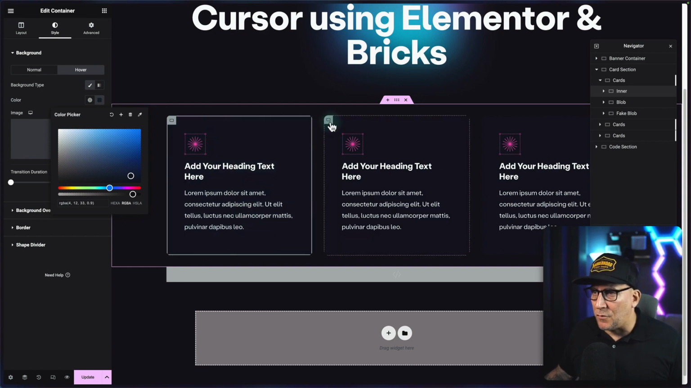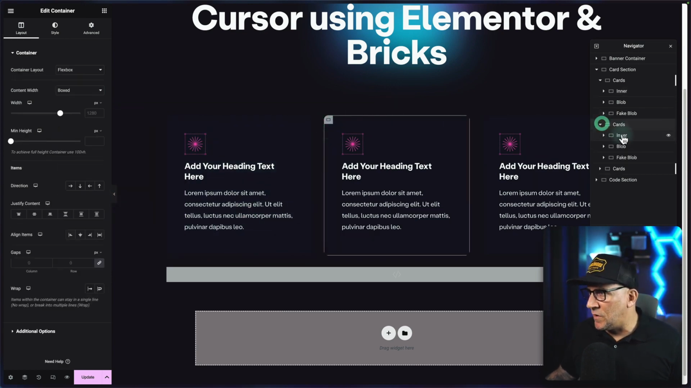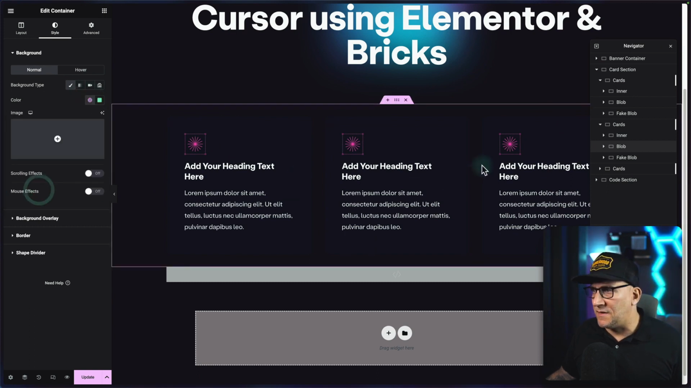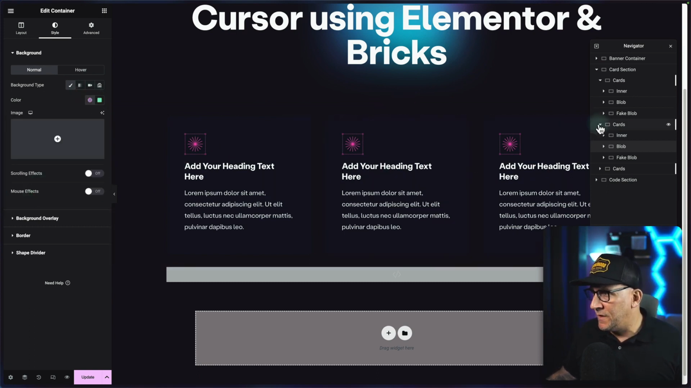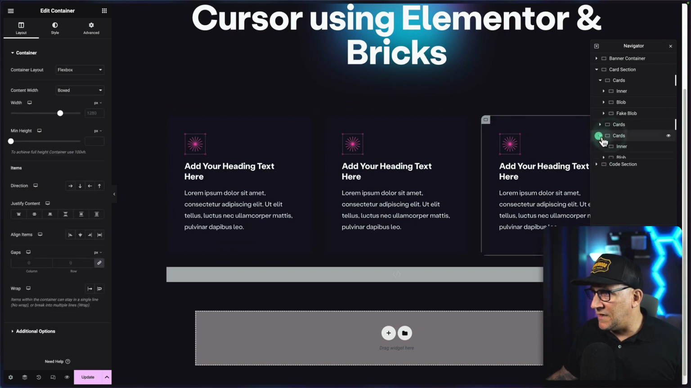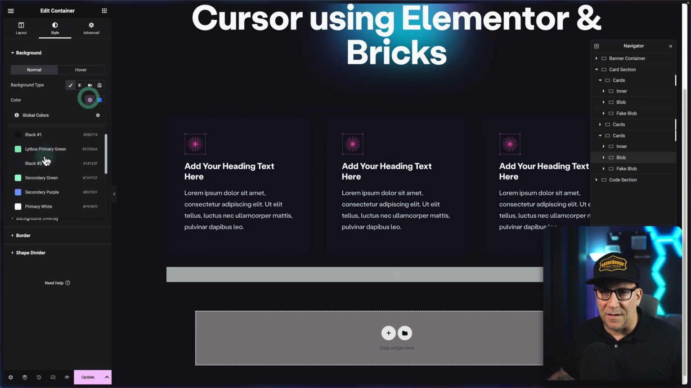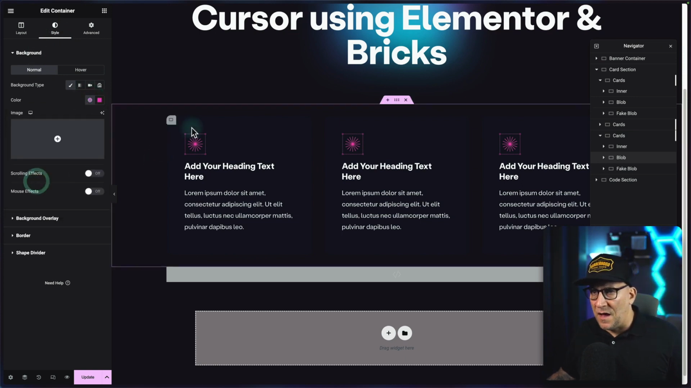Play around with the backgrounds. Like right here, I'm going to go to each one of these. I'm going to go to my blobs and change the colors. I'm going to make this one green in the middle. And then let me go over here to the right one, and I'm going to make this one pink. That way we can have a bunch of different colors going on.